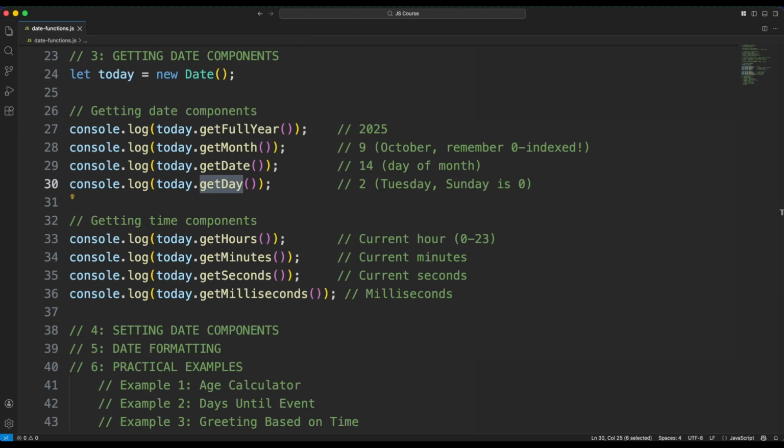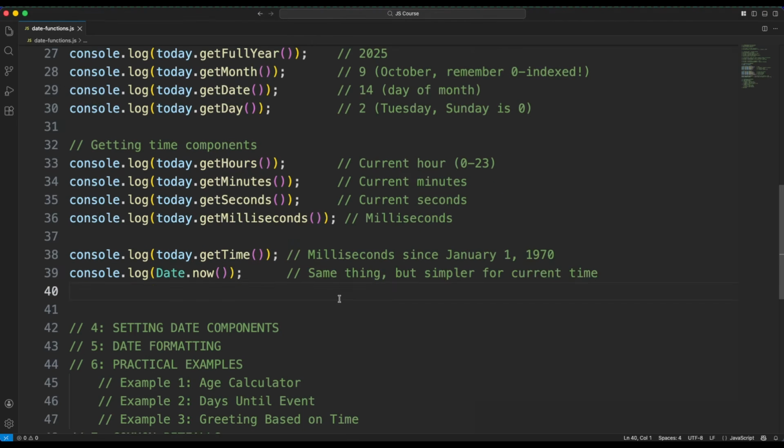You can also get the timestamp. What is the timestamp? You can get it with getTime and Date.now. You can call it the same way, and it is similar for the current time.